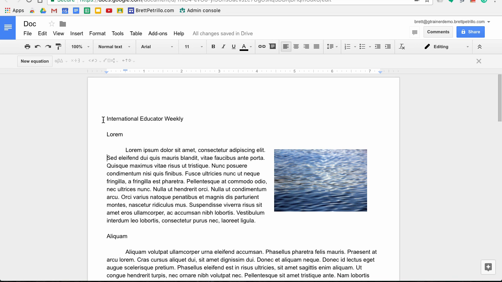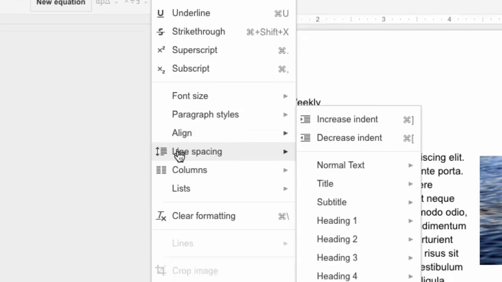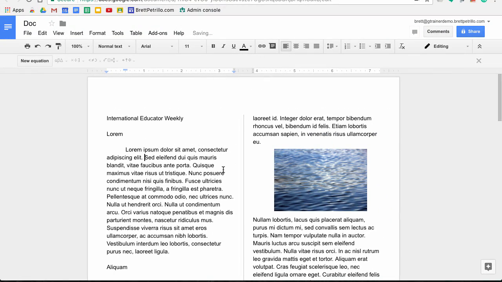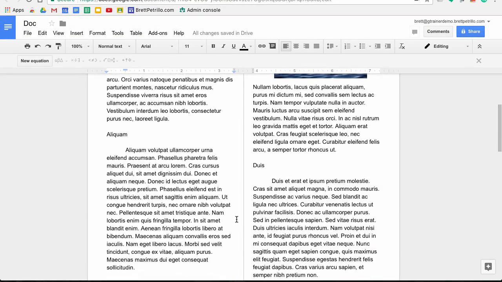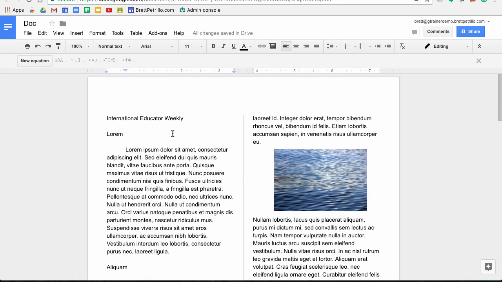For example, in our classes, maybe we have our students creating newspapers, or in this demonstration, International Educator Weekly. Perhaps I want more of a newspaper feel. Well, what we can do is go up here to Format and down to Columns, and we can choose 1 column, which it is now, 2 or 3 columns. I'll show you 2 just for the example. It automatically takes your document and splits it up into 2 different columns, and you can see that we're already starting to get a bit of a newspaper feel.